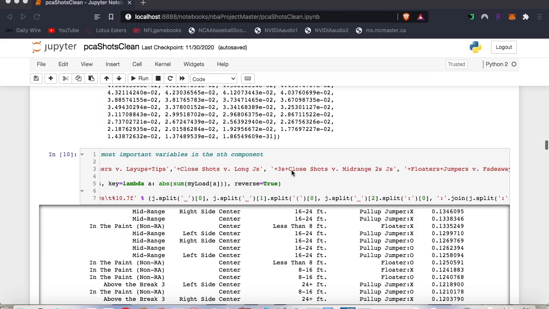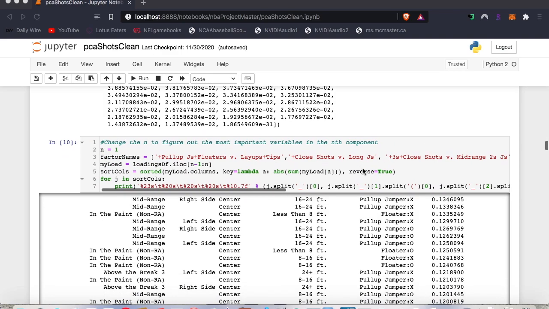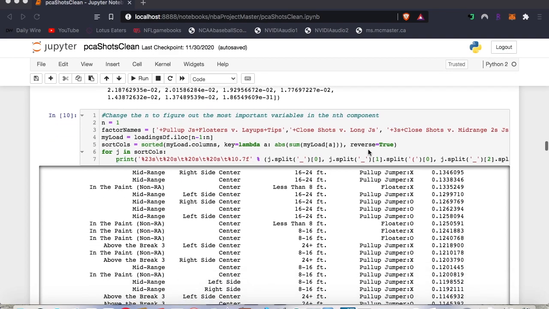The third component is going to load positively upon the 3-point shots and also the close shots, but then it's going to have the mid-range 2-point jump shots loading heavily in the negative direction. Okay, and then what I did here is I just printed off the coefficients for each component. So what we have here is a pull-up jumper. The coefficient in the first component that has the biggest value is missed pull-up jump shots between 16 and 24 feet, so long 2-pointers, on the right side in the mid-range.